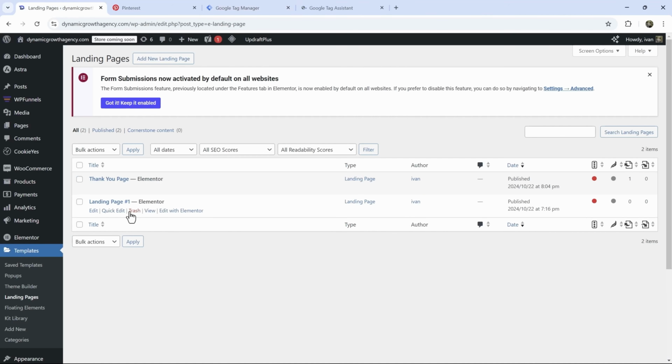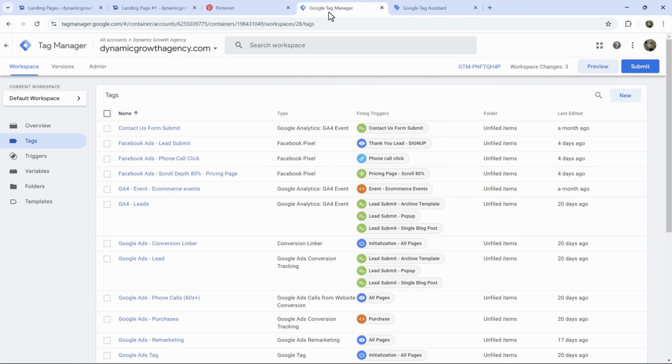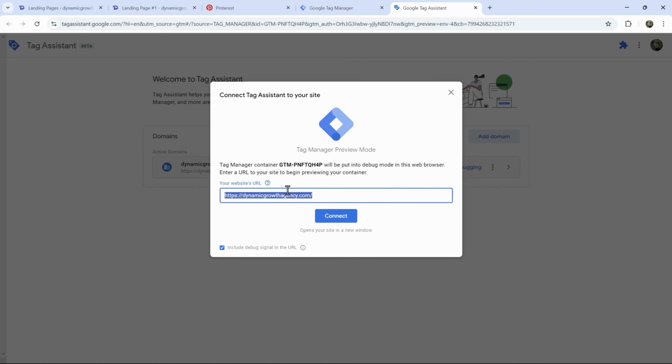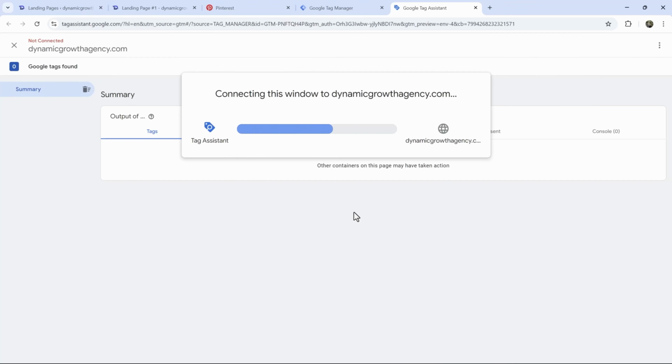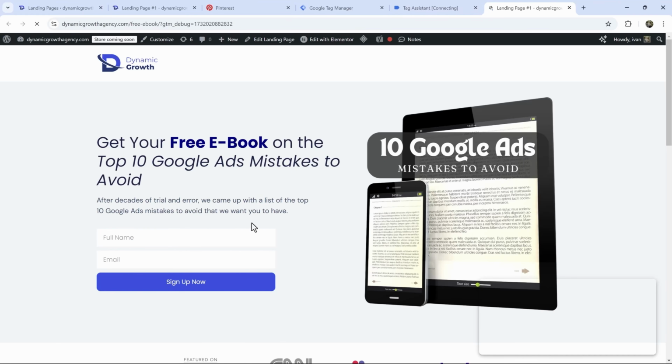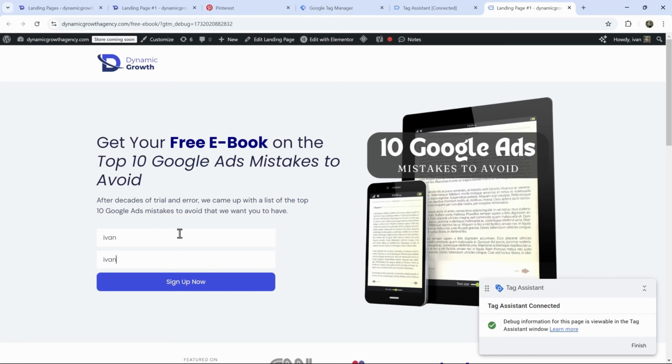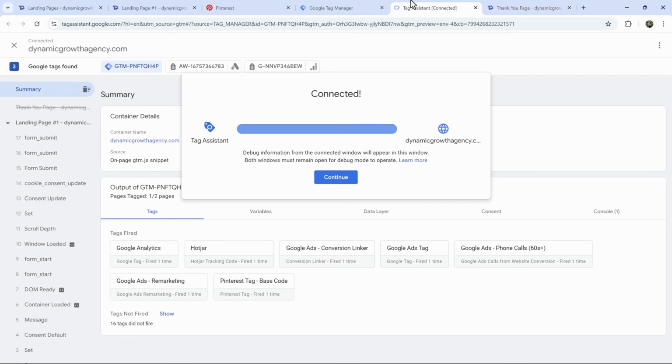So we will need this one. Let's get the URL for this page, and let's enter that one in here. Click connect. And then we're just going to install the purchase and the add to cart ones. Okay, so let's do that. Yvonne at yvonne.com.